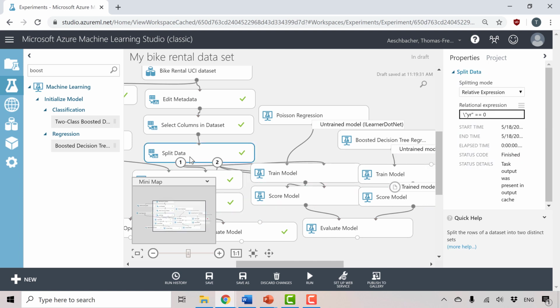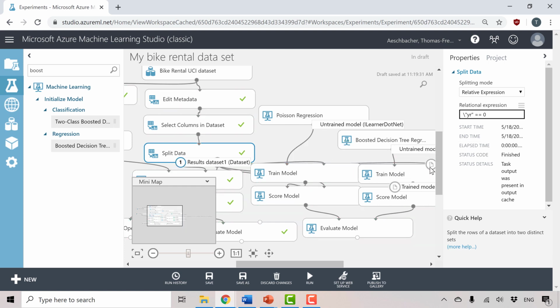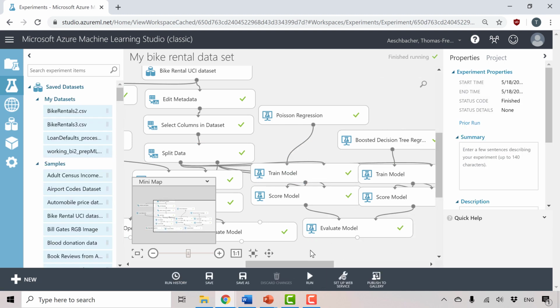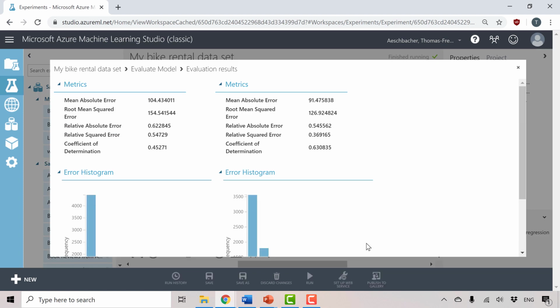And here we still didn't connect the training dataset yet to the train model. So I think this is it. Now we can simply run the model. We can view the results in the evaluate model module by visualizing them. What we see here now is the Poisson regression on the left-hand side and the boosted tree regression on the right-hand side.